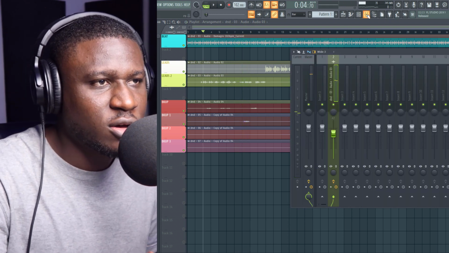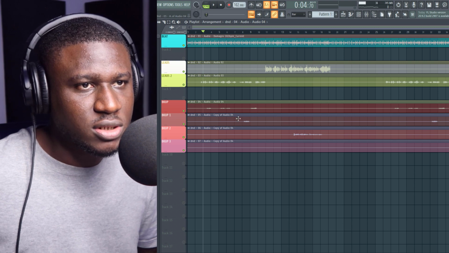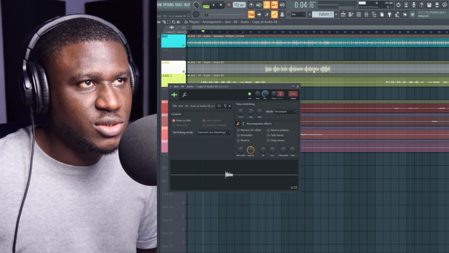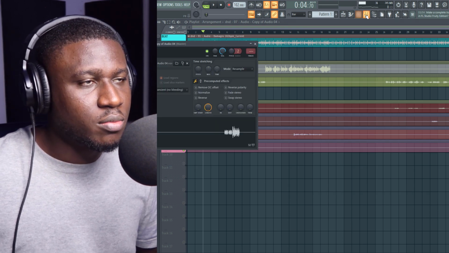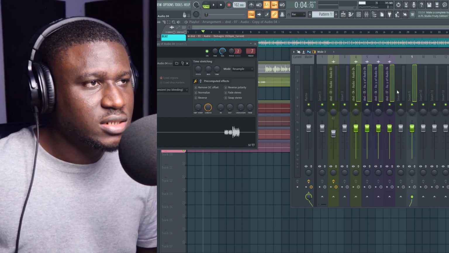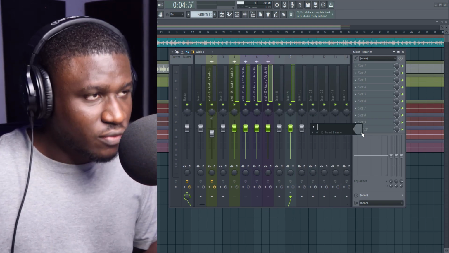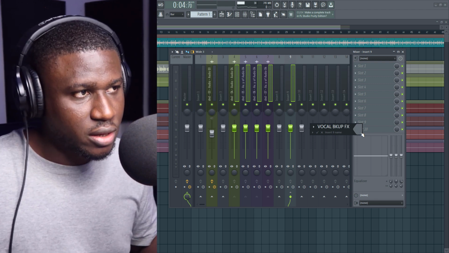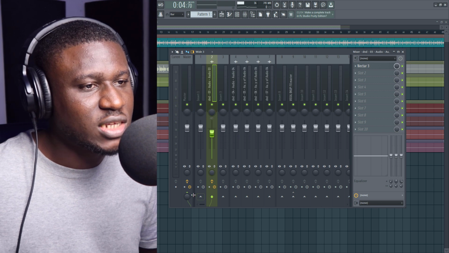So depending on the kind of backup vocals you have, I advise you just route your backup vocals to a single bus. A bus is just a combination of other channels that share the same effects. For example, these four vocals are going to share a single channel. I'm going to select this, right click, track routing, create submix, and I'm going to call it vocal backup FX. Then you can see they're all routed, unlike this guy that is routed straight to the master.